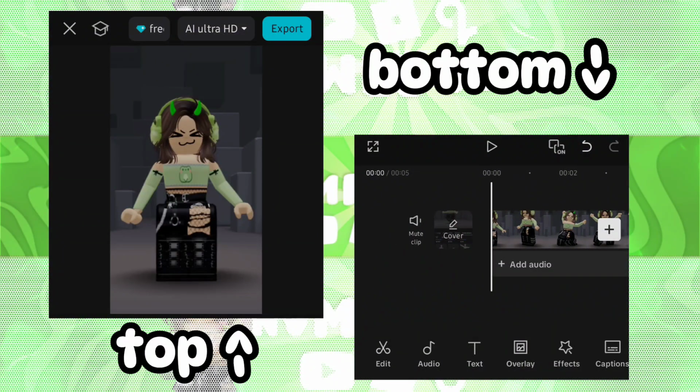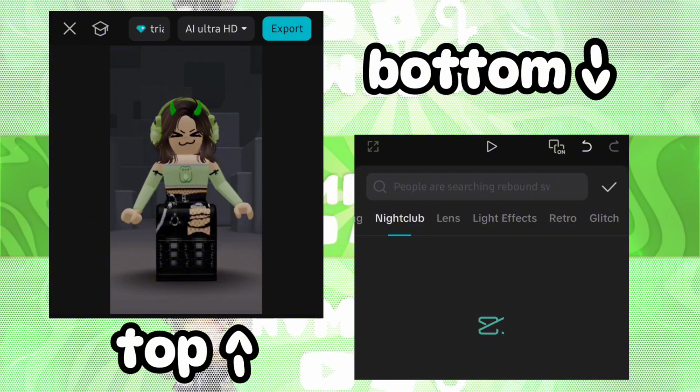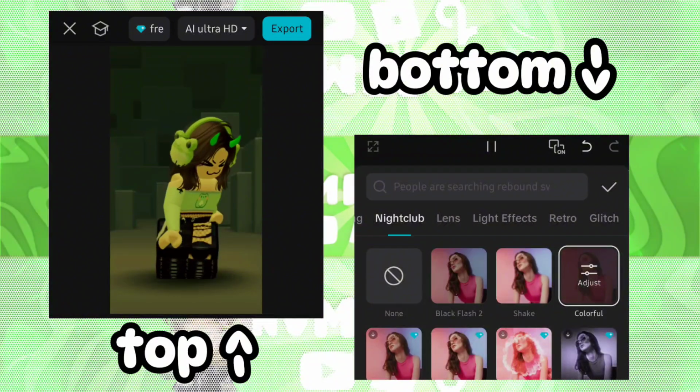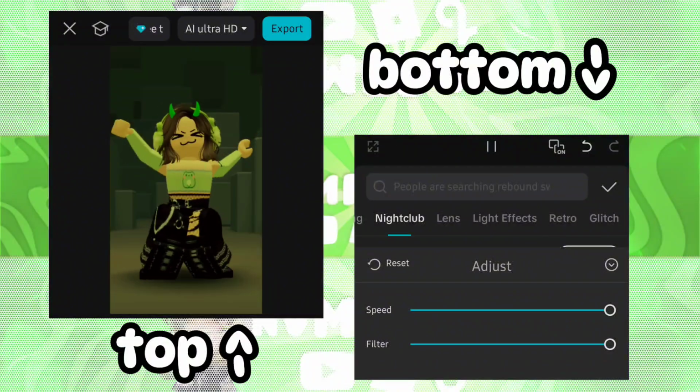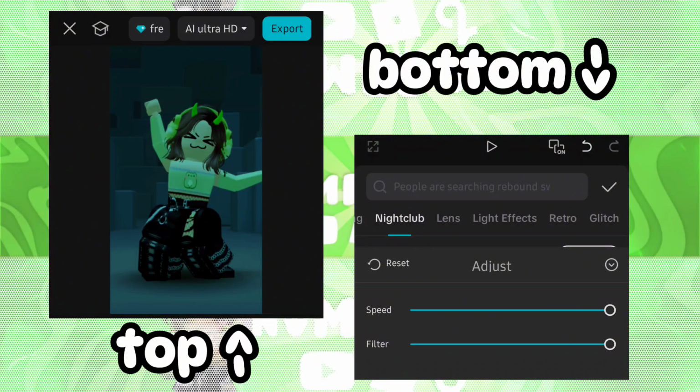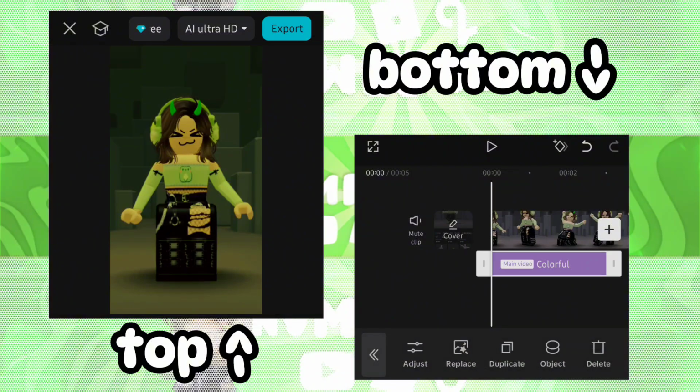Next, I'm going to show you how to do the rainbow hue kind of effect. Now you can go into effects like with all of these and just press colourful, and there you go, you've got some colours. But in my opinion, the colours that they used are kind of bad and it's not smooth, you know what I mean? So I've got a better one for you.